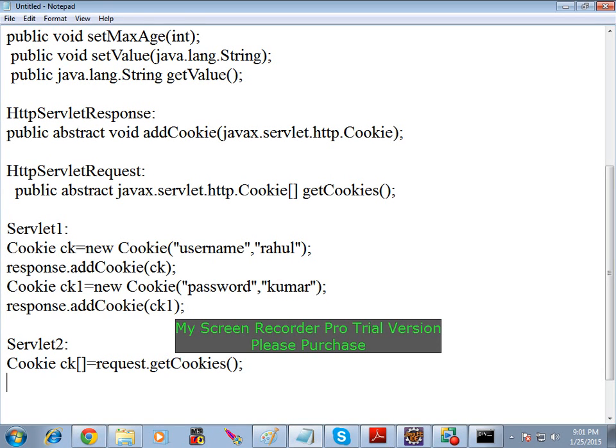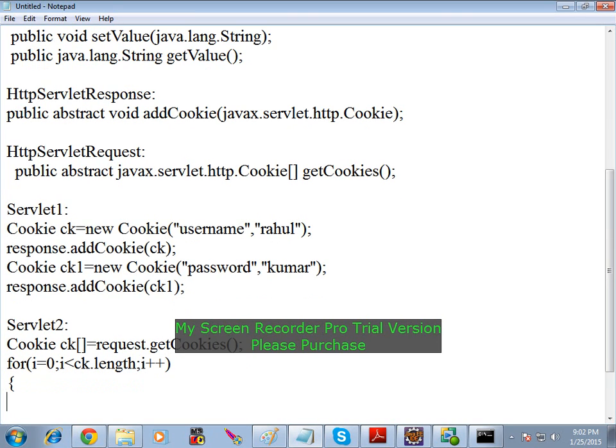How to display? 0, 1, 2, 3, different things will be there. If suppose 100 values are there, will you write 100 times? Loop. No. What do you use? Loops. So what is the better loop? For loop, right? So what you can say? I equals to 0. How to find the length of the array? By using length keyword. Ck dot length. I less than ck dot length, right? I plus plus.